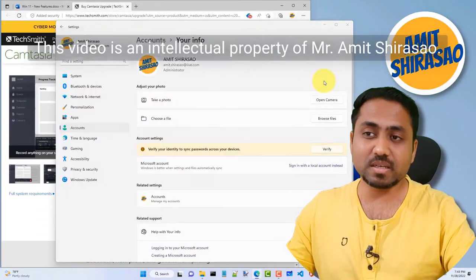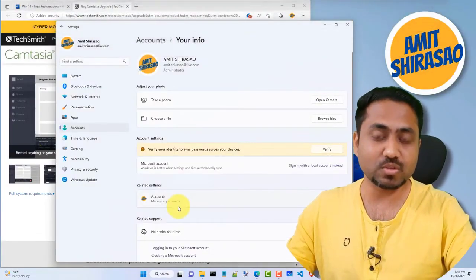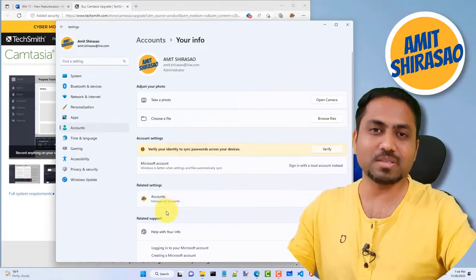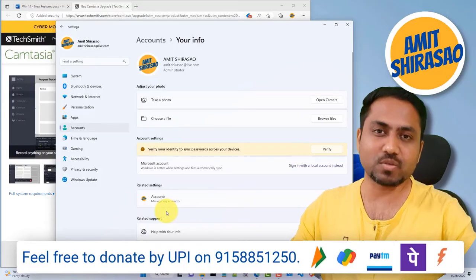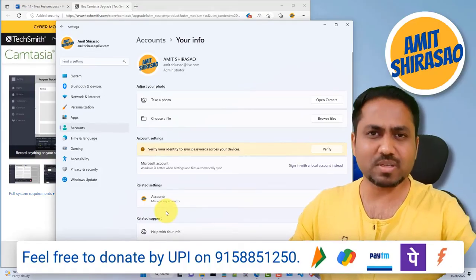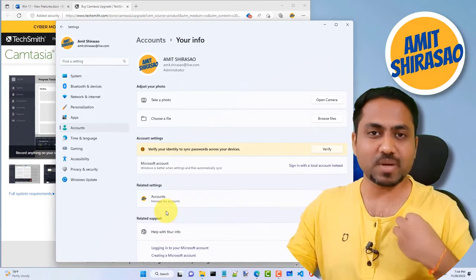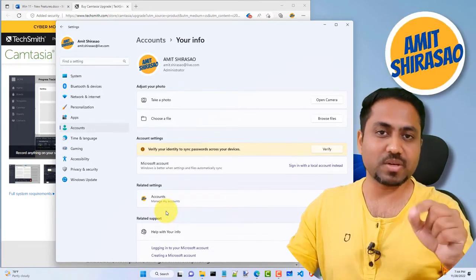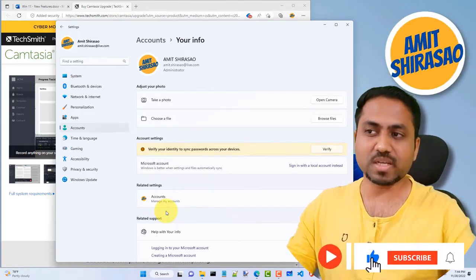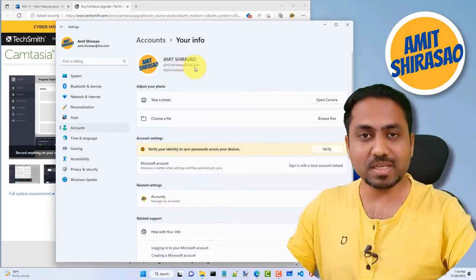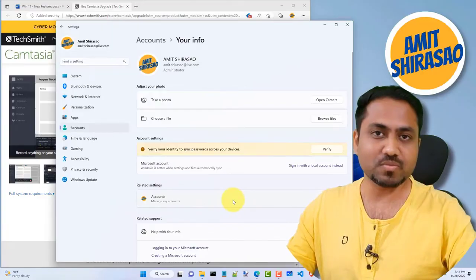But the thing is that here your accounts are not local accounts, all your accounts are global accounts now, okay. So you need to have a live ID. That means you need to sign up to Microsoft. Microsoft sign up is called as your live ID. For example, my live ID would be amit.shirasao@live.com. So that is my live ID, as you can see over here, okay. So you have to create a live ID, and only then you will be able to log into this Windows.